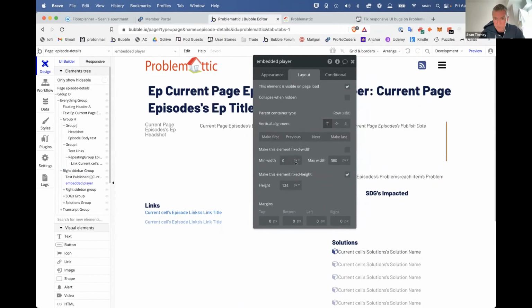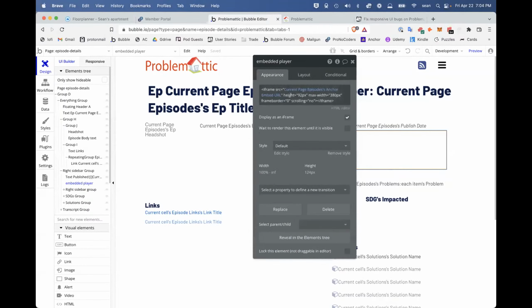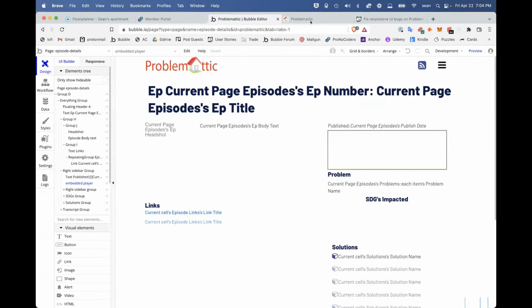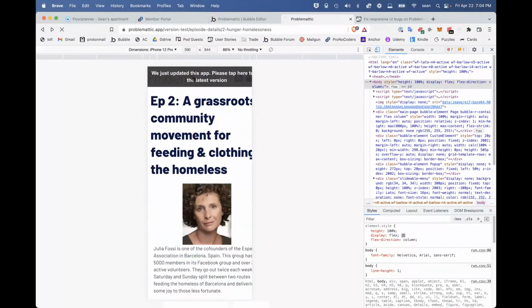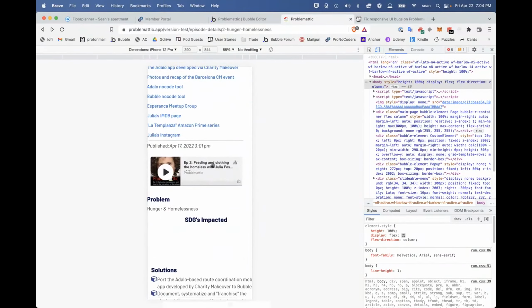So we need to do a min width of 390 on it, I'm guessing. We want to make it less than the max. Honestly, I'd probably do 100%. That way it's fluid. Now, the issue is that inside the HTML, we say that the max width is 380. So if we preview the page, what does that look like for us? Okay, not bad. That's good.